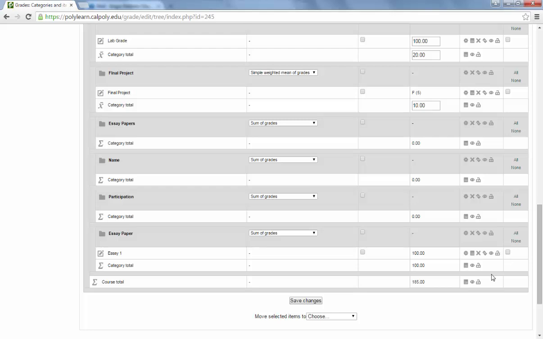To move a grade item or category, place a check mark next to the item or category, scroll down the page, and click on the Move Selected Items pull-down menu. Select the category and click on the Save Changes button.